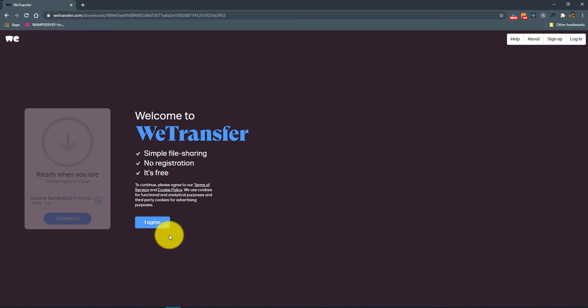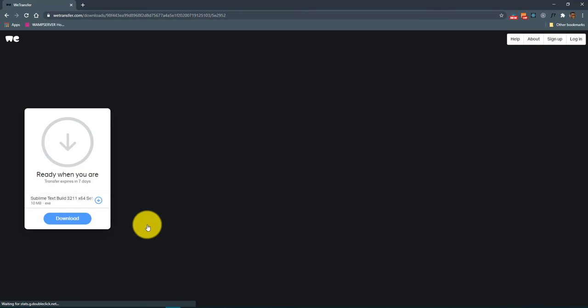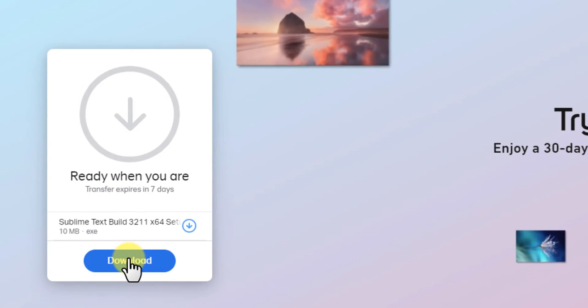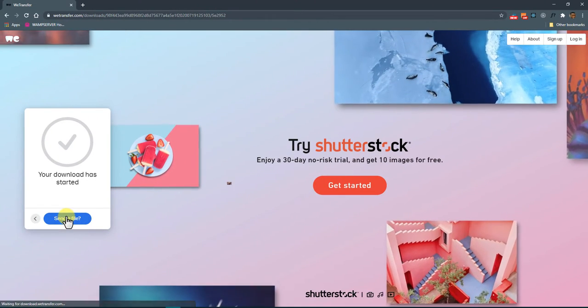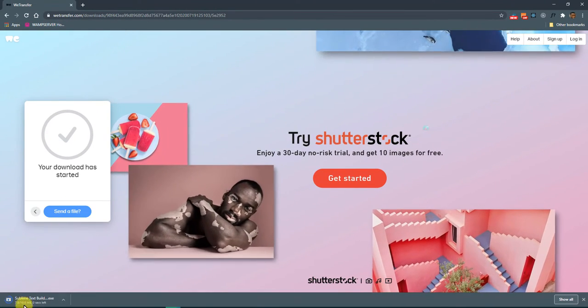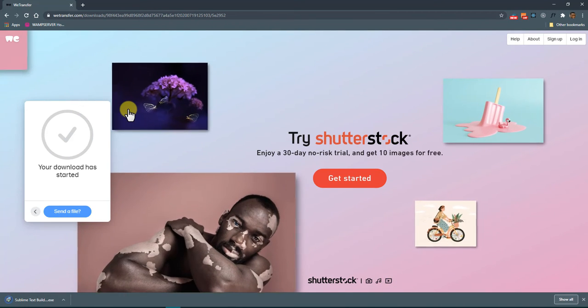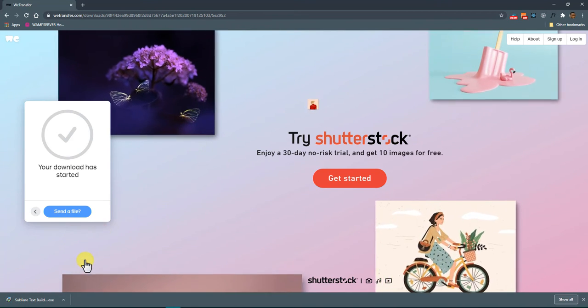So whatever comes up, just click on I agree. And then click on the download button. And then your download should start. Now, for some of you, something might pop up. So just click on save if anything pops up.